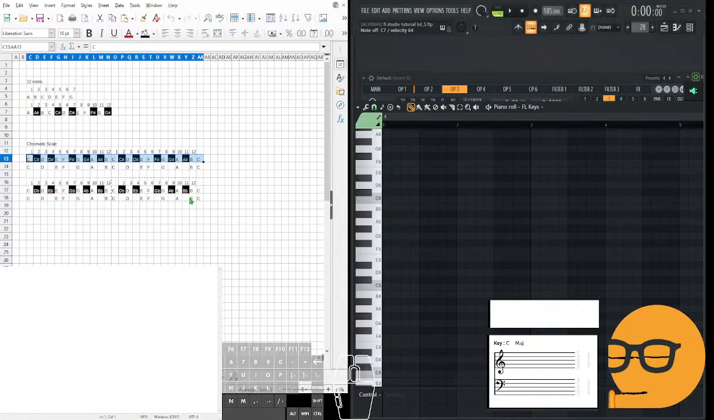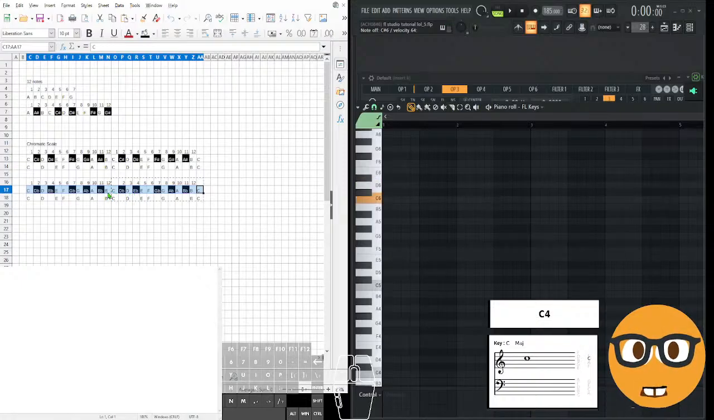Sharp means you raise a note from where it is. Alright, so starting from here, I'm gonna go from right to left. C, B, B flat, A, A flat, G, G flat, F, E, E flat, D, D flat, C, B, B flat, A, A flat, G, G flat, F, E, E flat, D, D flat, C, right?